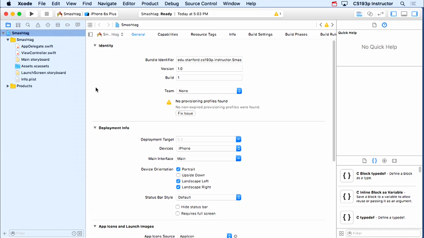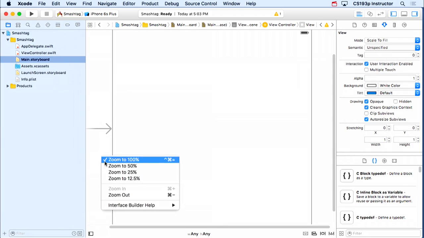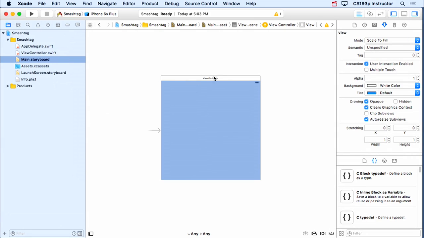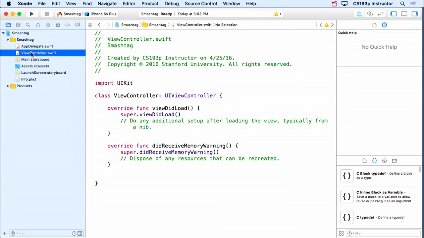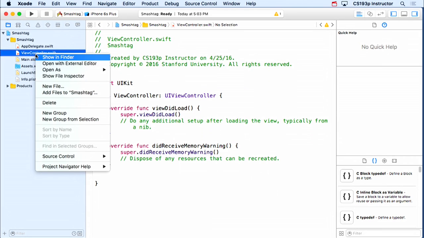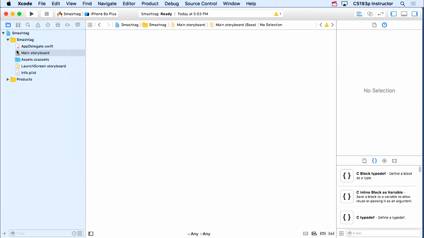Okay, here it is. I'm going to clean up a little bit by going to my storyboard right here. Here's my storyboard, and I'll zoom out so you can see it. It comes with this pre-packaged freebie view controller. I don't even want that, so I'm just going to delete that. Okay, and ditto the code that came with it too right here. I'm just going to delete this. Get that out of there, move to the trash.